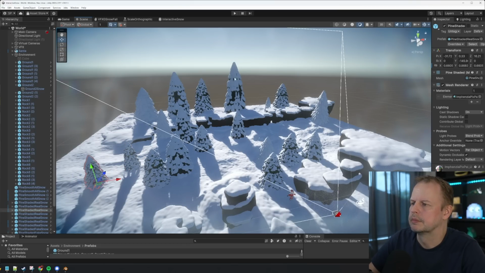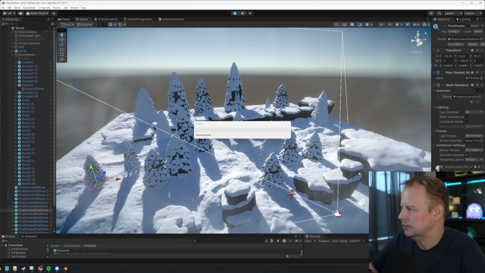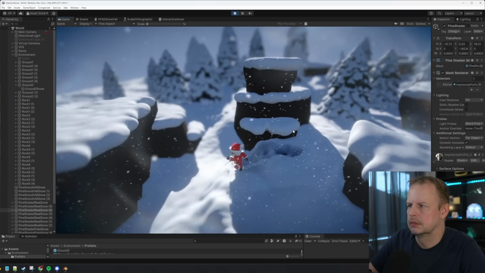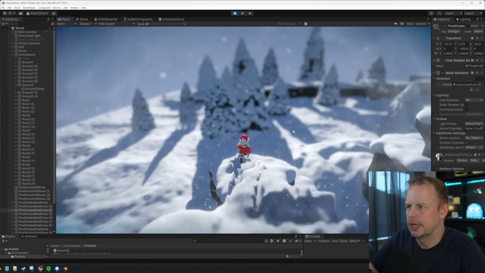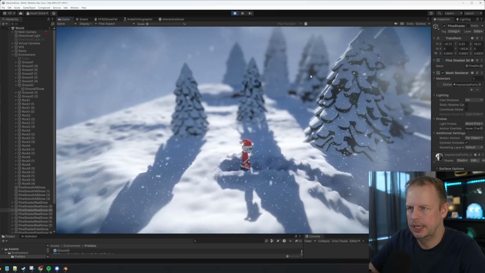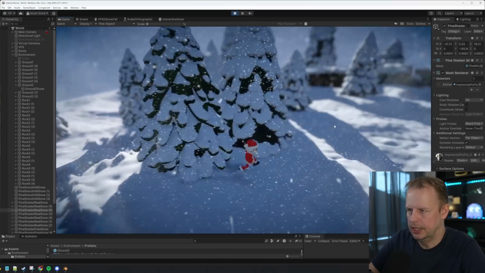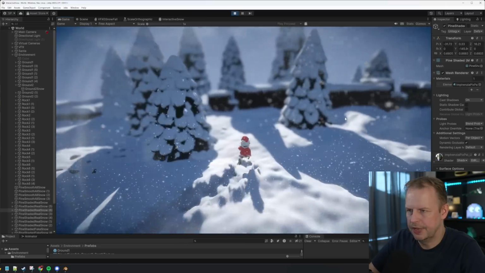Okay, let's try now. Should we go full screen? No, we shouldn't. We'll go like that. Yeah, I think all of them work. I like both the fully white ones and I like the ones with the sun. And any of these versions work really with whether it's the fake snow or the real snow.